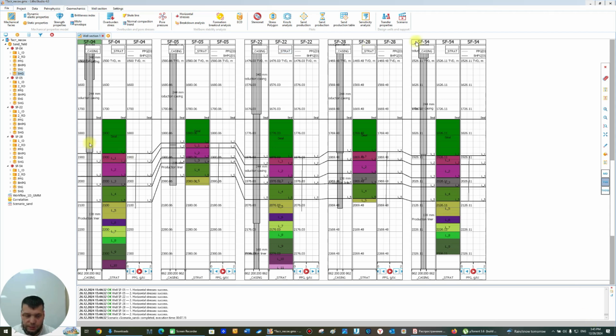Let's make visualization of calculated SH-min and SH-max gradient arrays on the well section. To do it, please move SH-min and SH-max for each track of each well.